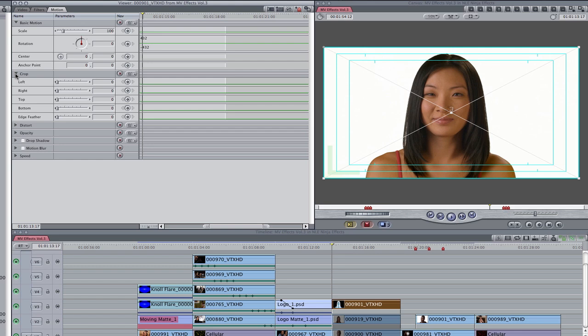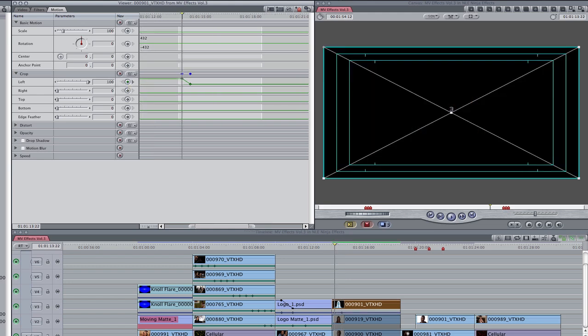If your playhead is not at the endpoint of your clip, hit Shift I to do so right now. Let's move the playhead 5 frames from its endpoint. Set 2 keyframes 12 frames apart for the left crop parameter. For the first keyframe, set it to 100. For the second keyframe, leave it at 0.